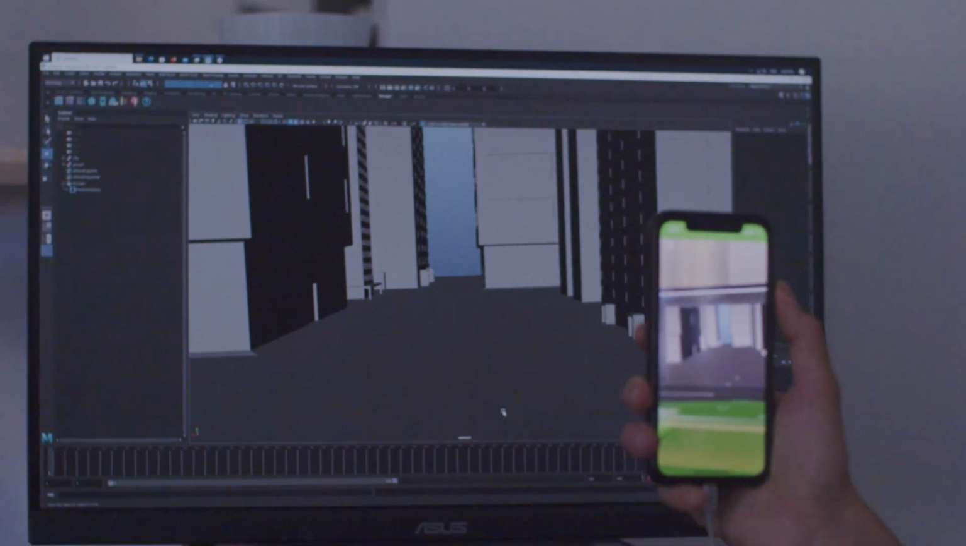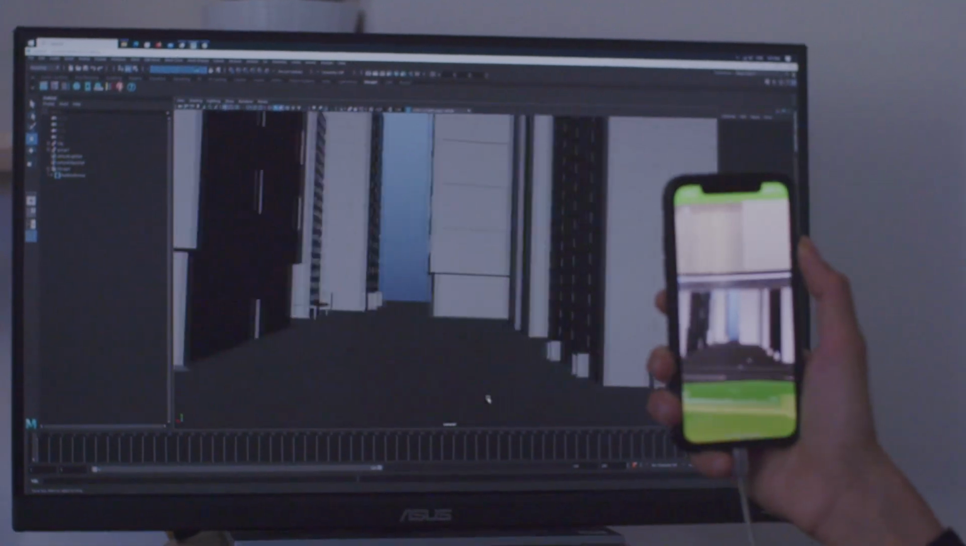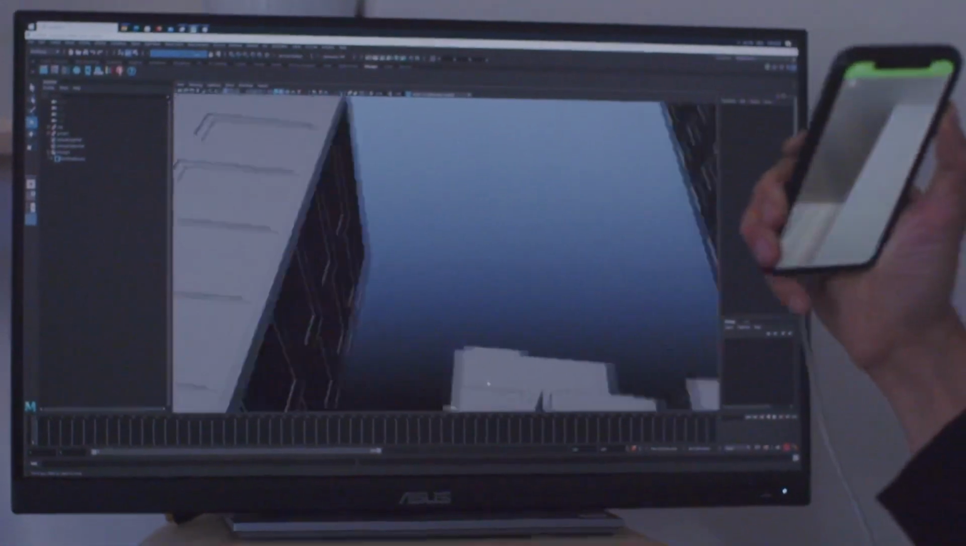With MocapX, we introduce camera tracking, allowing you to both record movement and stream it directly to Maya. So let's take a closer look.